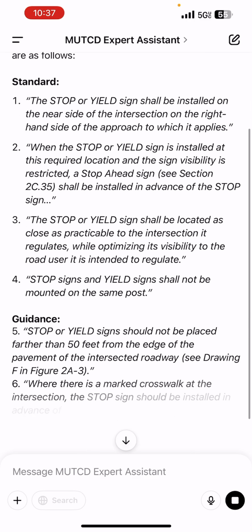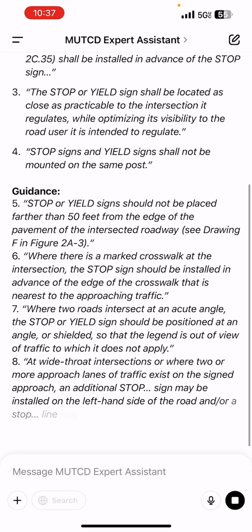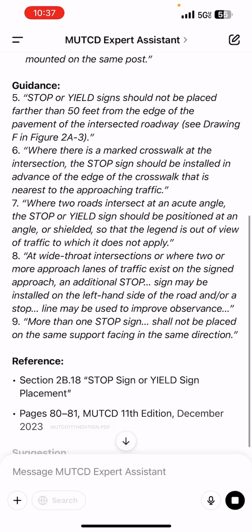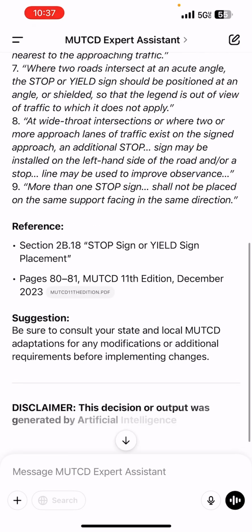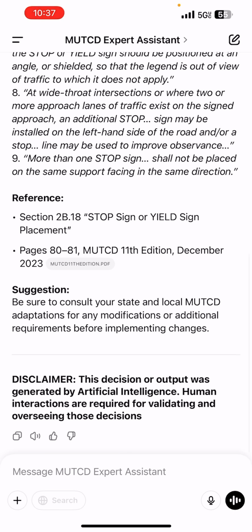So it is going through all the information, different guidance and reference sections, and then it also tells me that this decision or output was generated by AI. Human interaction is required for validating and overseeing those decisions.